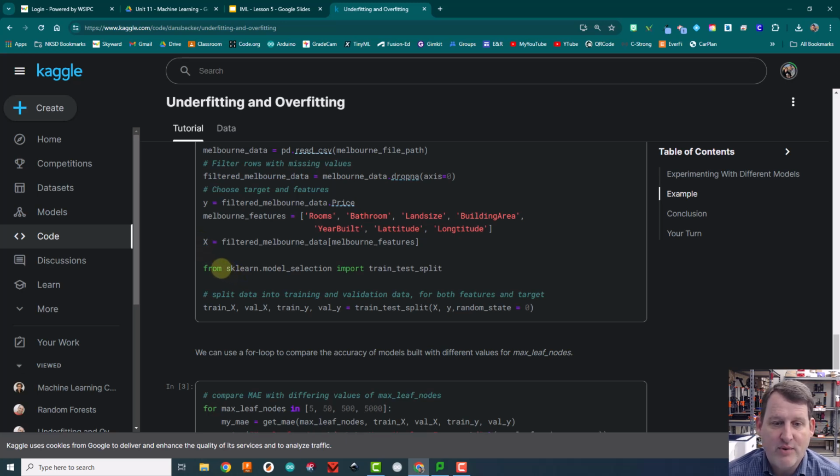And then we're going to bring in from the sklearn library, from the model selection part, the train test split function. That's going to do our splitting for us. And again, we create 4 variables here: train X, val X, train Y, val Y. And then we run the train test split function on our X and our Y, and that will do all the splitting for us. Again, we choose a random state so that it will repeat and do it the same way each time we run the code.